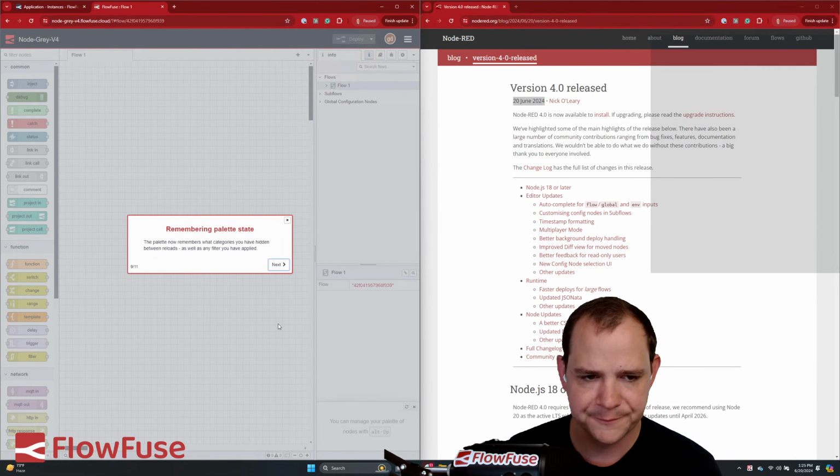We'll go through that. And remembering palette state. The palette now remembers what categories you've hidden between reloads, as well as any filter you have applied. Okay.